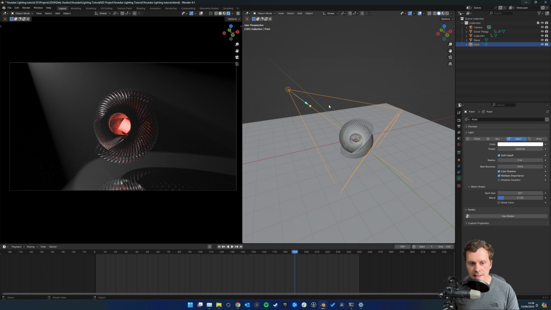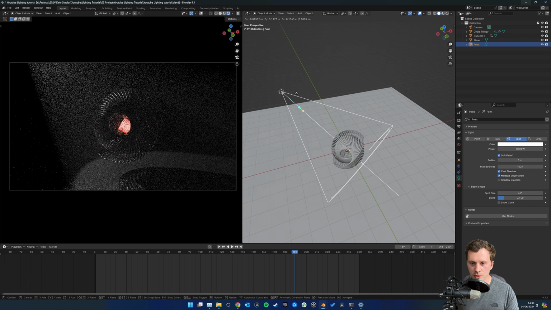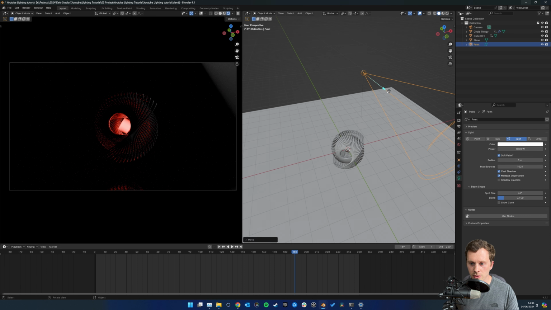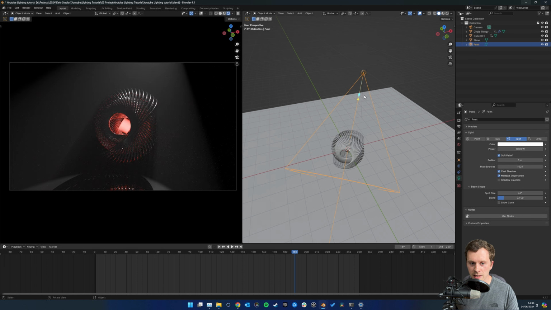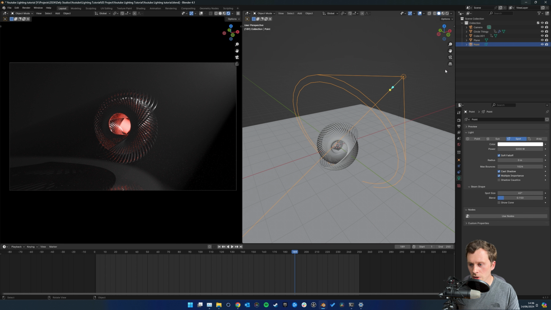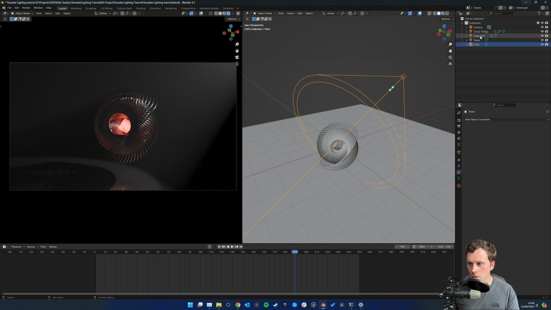But that's quite a tedious way to move the light around, because if I wanted to try a different position, I'm going to have to do that again. And then if I wanted to try a different position, I'm going to have to do that again, which is annoying. So you can actually just go down to the constraints with your point light selected, then click on Add Object Constraint and click Track To.